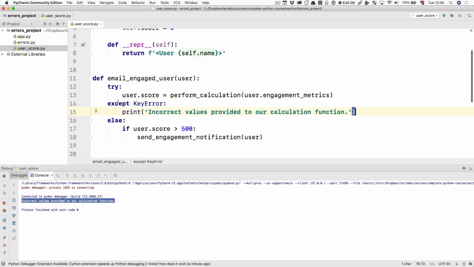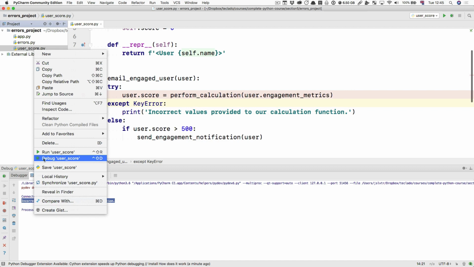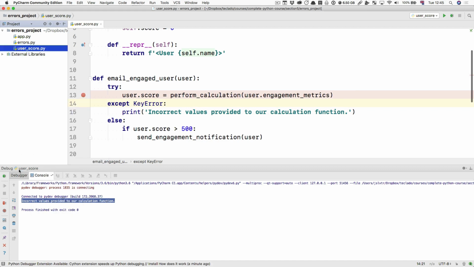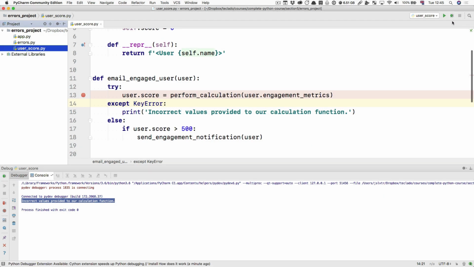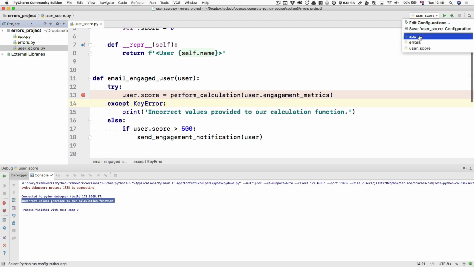So we can set a breakpoint, and in order to do that, just go over to the left here beside line 13 and just click it. Then a red circle will appear, the line will go red, and this tells you that you've set a breakpoint on line 13. Let's run the debugger again. You can either right-click and press debug user_score, or now that this has just recently ran, you can press the wee bug icon here, or of course you can go to the top right and press the bug icon. Make sure that the right thing is selected, user_score, in order to do that.